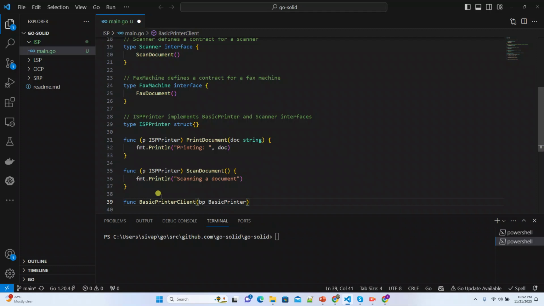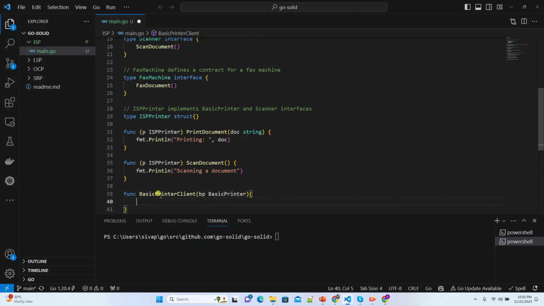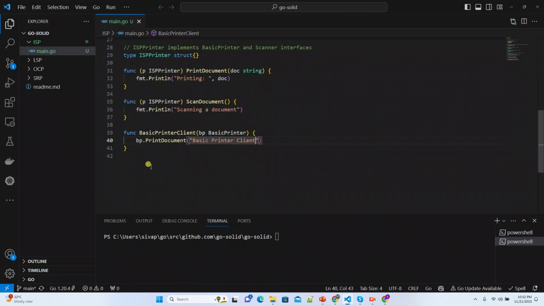Okay, BP, basic printer. BP dot print document. This is the basic printer client.